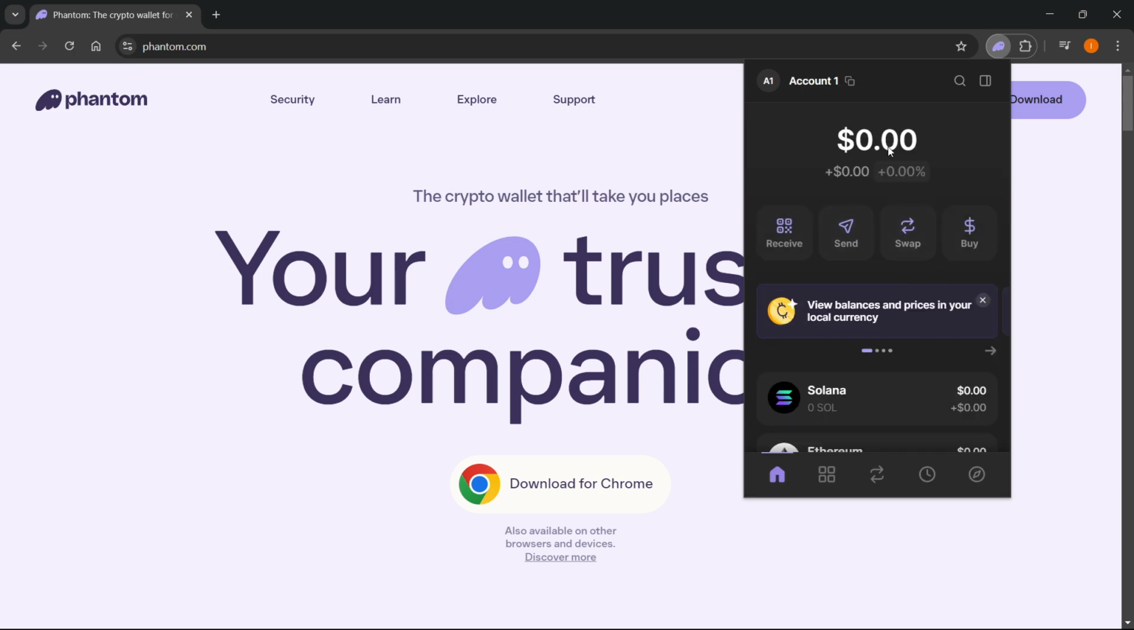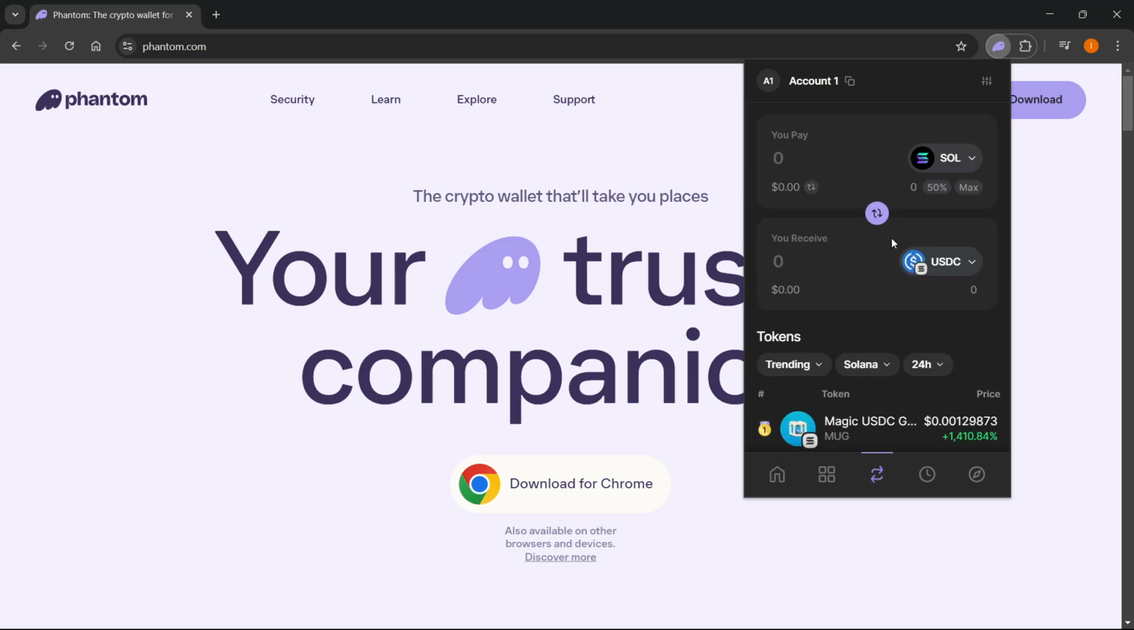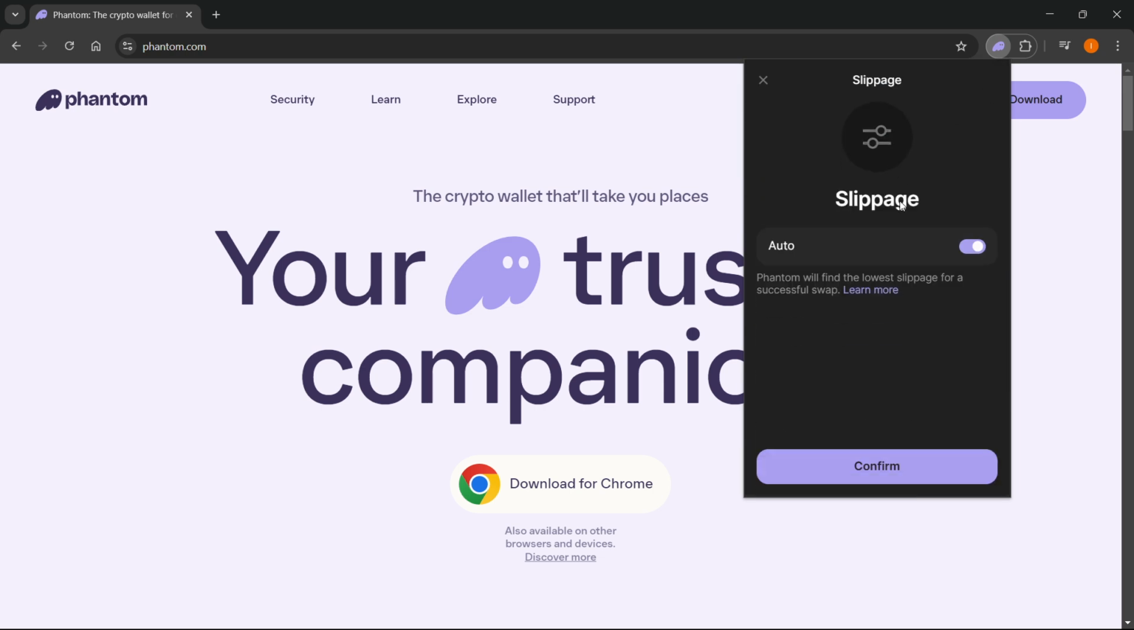And from here, if you would like to change slippage fees, you can just click on Swap over here. And once you do this, click on this kind of filter emoji or icon top right. And once you click on it, it says slippage.